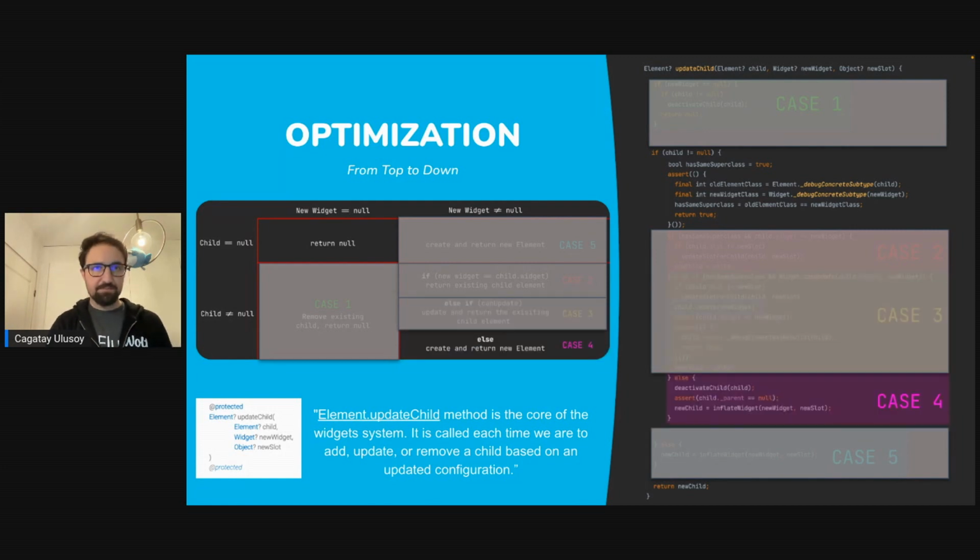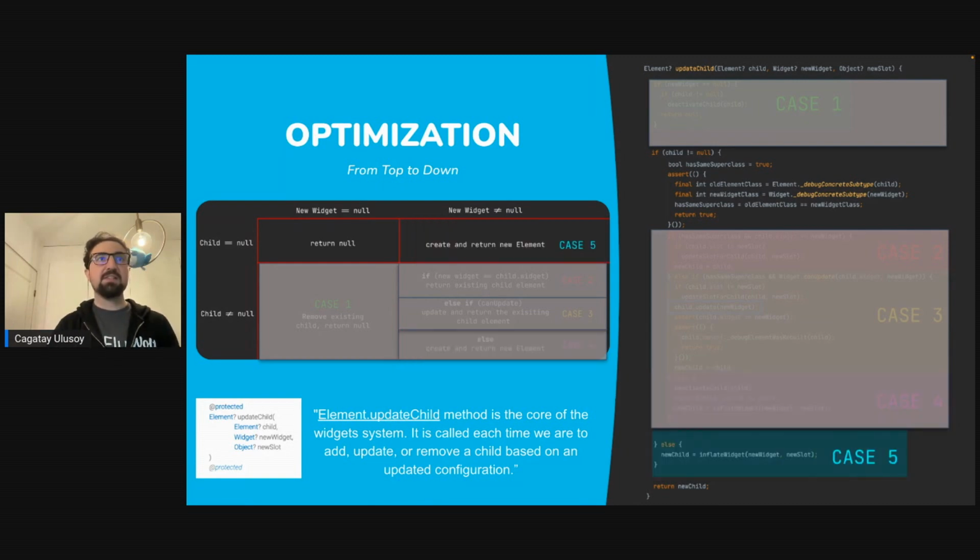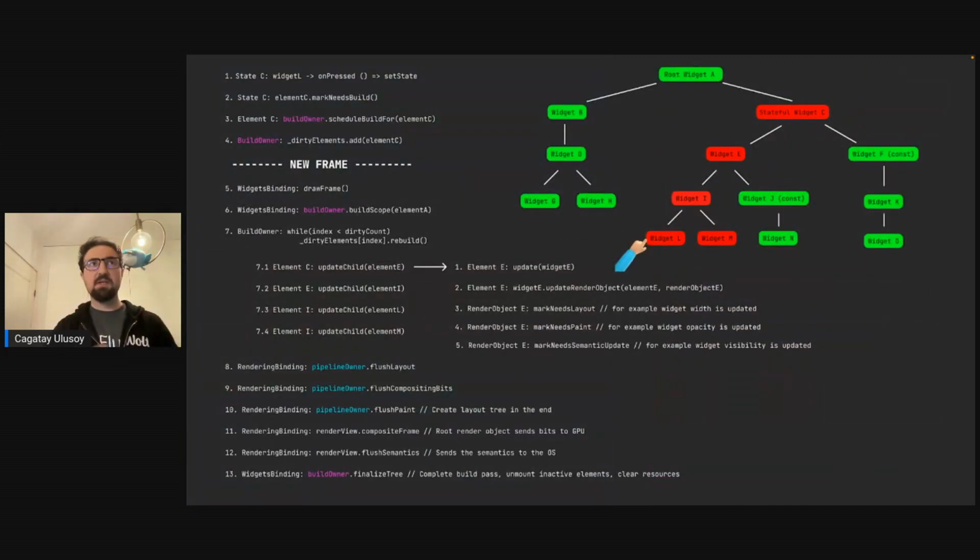In the fourth case, canUpdate returns false, so we have no option other than creating a new element and removing the existing element. But this is also expensive in terms of performance, because we are creating a new element and a new render object. And in the last case, we don't have an element, but we have a new widget to be inflated. In this case, of course, a new element will be created. So this was how UpdateChild works.